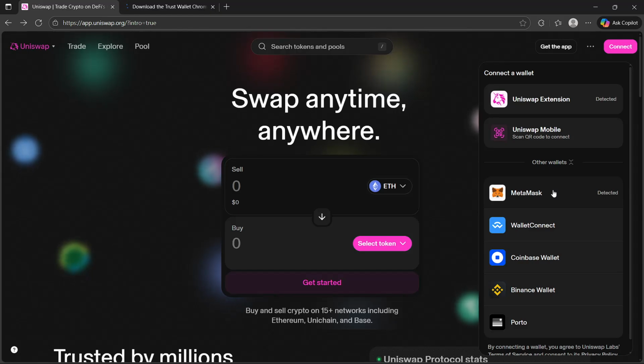And you should always double check addresses before confirming transactions. And that's basically just it.